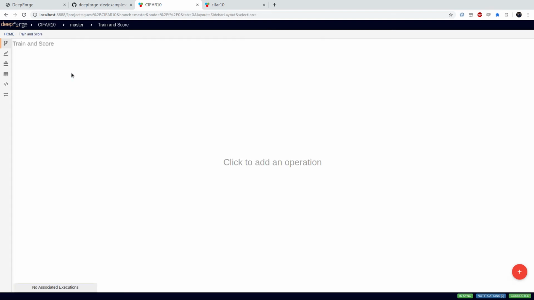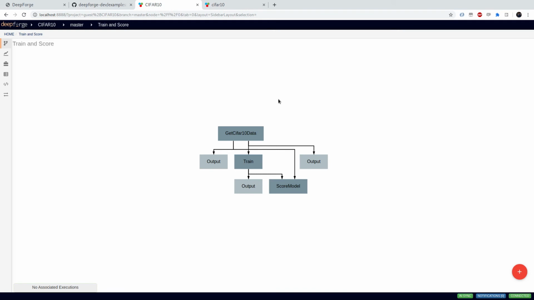If we open it, we can see it consists of 6 operations. The get CIFAR10 data operation, as the name suggests, gets the CIFAR10 dataset and returns both training data and test data. So it already partitions the data into training and test sets. The training data is passed to the training operation, which trains a neural network given the input data. This trained model, which is the output of the train operation, is then marked as an output of the entire pipeline, as well as evaluated using the score model operation.